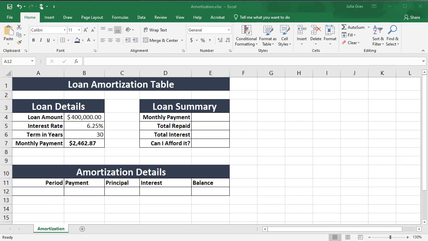In this example, I'm going to show you how to lay out the amortization details of a loan. Amortization is the process of looking at each period and seeing which part of that loan payment per period is going to the principal of the loan or the interest of the loan, and what the balance might be after that payment. So we're going to start here with the amortization details portion of this spreadsheet.